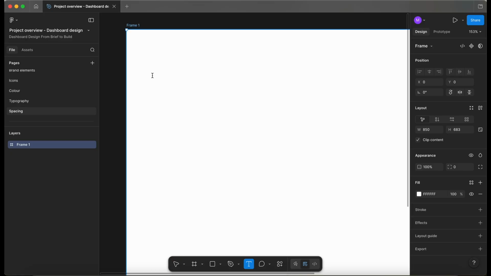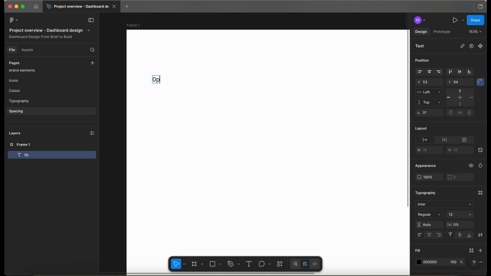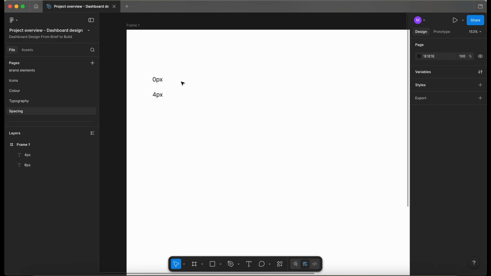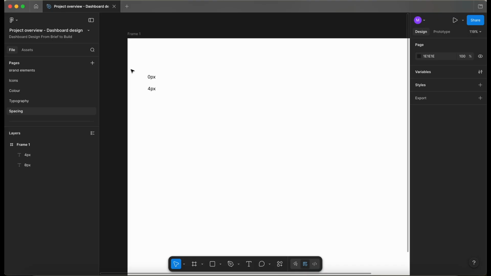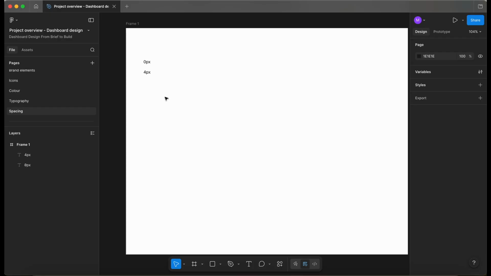Okay, let me press T on the keyboard, and I'm going to put 0 pixels, and that will be our first one. So what we're probably going to do is go from 0 pixels all the way up to something like 80 pixels, so we've got a nice scale that we can use. And we'll add some variables as well in Figma, so we can use those on our different components and on our different designs. So give me 2 seconds, we'll add the scale on the page and then we'll add those as variables as well. So I'll see you in a bit.